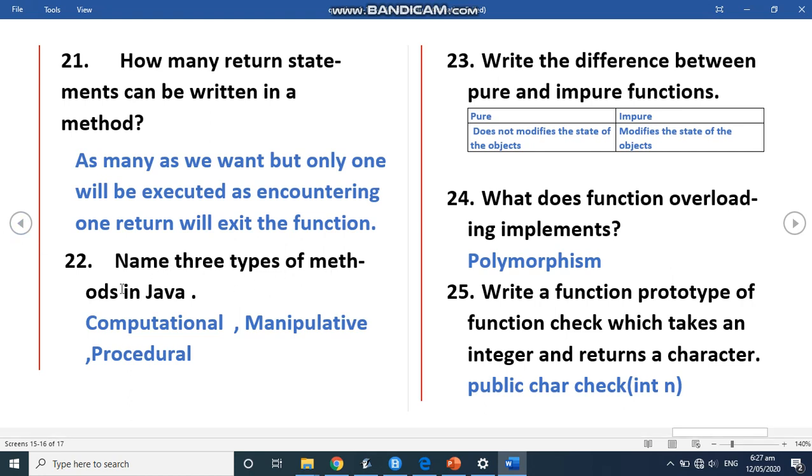Name 3 types of methods in Java: computational, manipulative and procedural. What is the difference between pure and impure function? Pure does not modify the state of the object. Impure modifies the state of the object. What does function overloading implement? Polymorphism, one of the OOP elements.